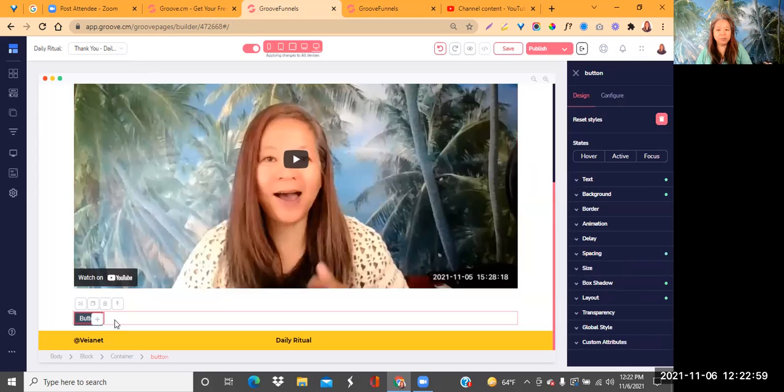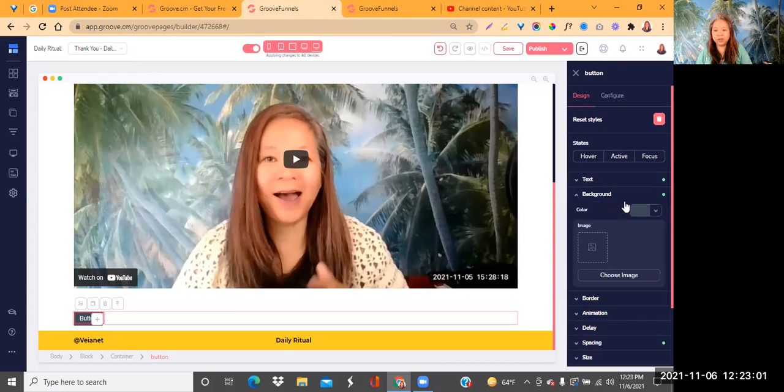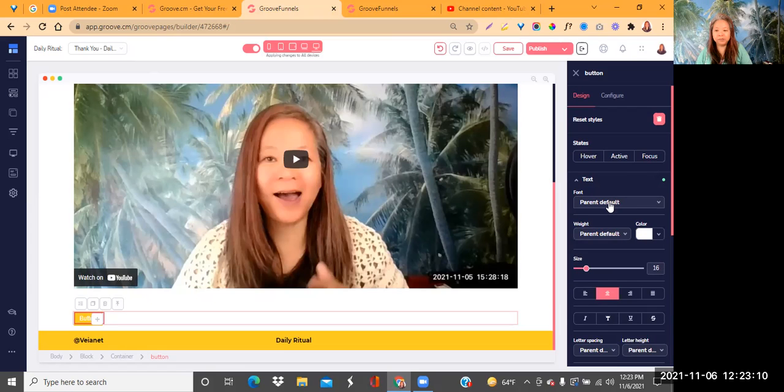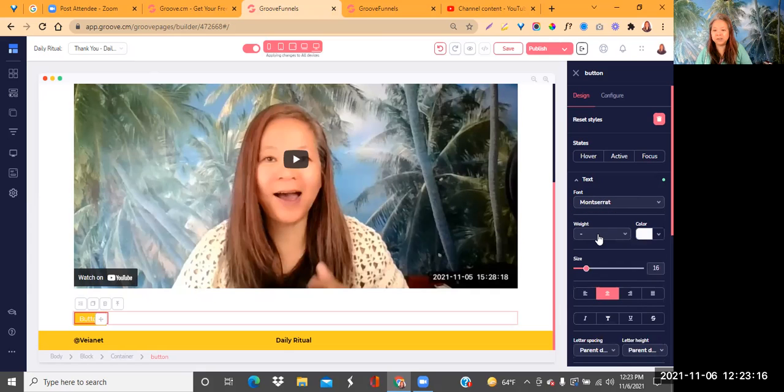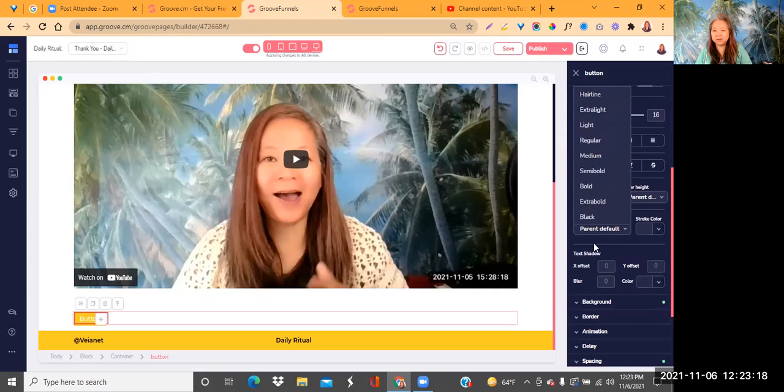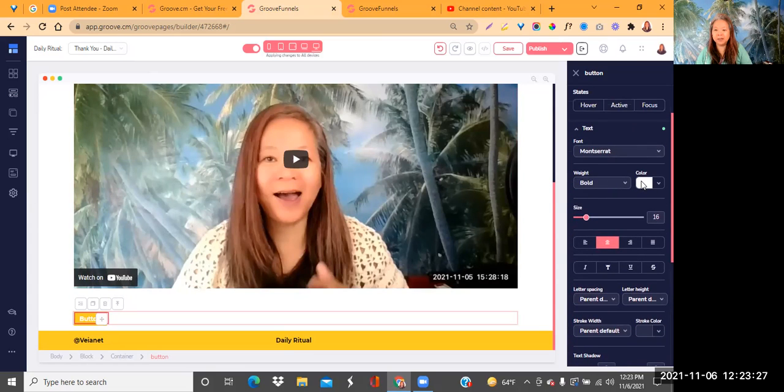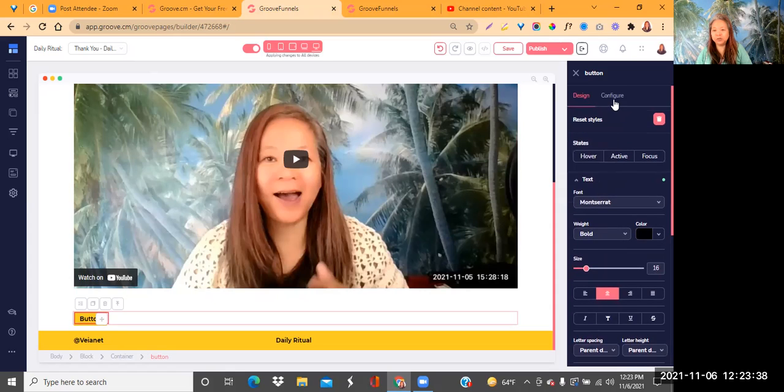Okay, so I'm going to change my button again to background yellow and text black. First, I need to get my font, and then I put it bold maybe, and change it to black. Now I can see it better. And yeah, that's good. Then go to configure.